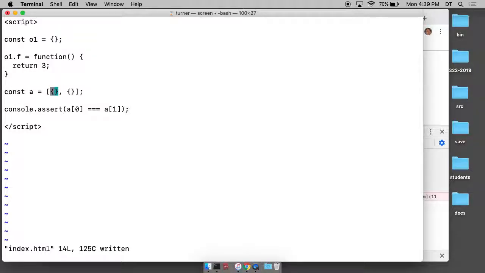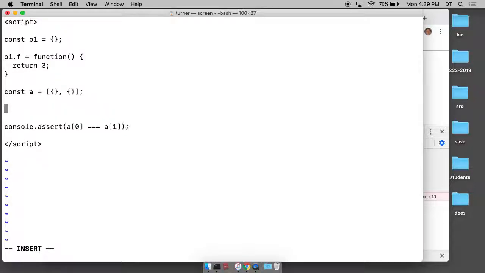See, these objects are mutable. So I could do something like this. I could do a of 0. I could add an x. See, because they're mutable.